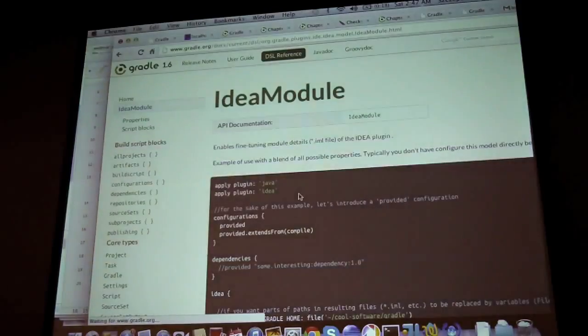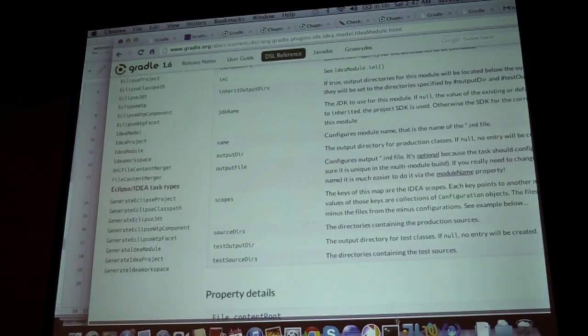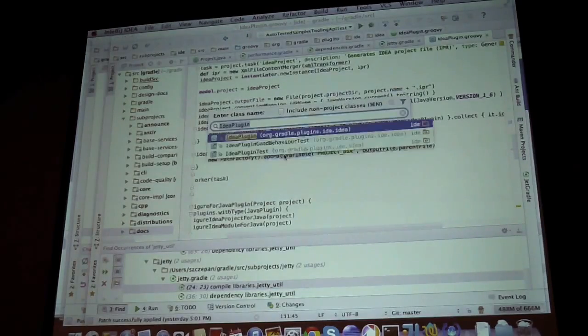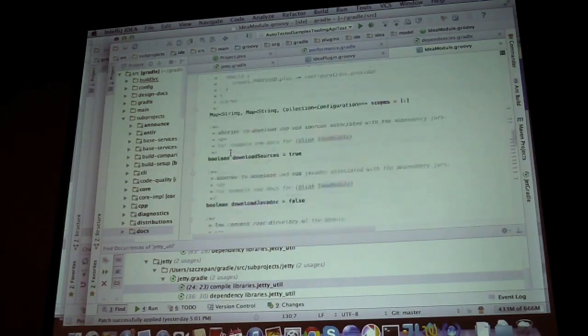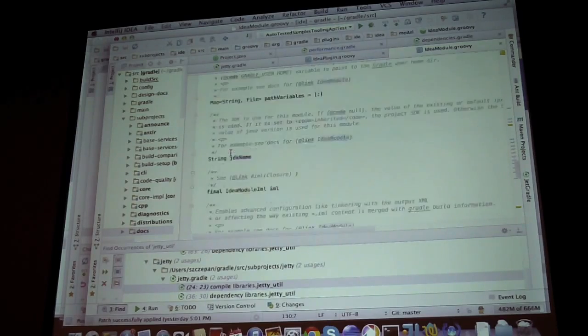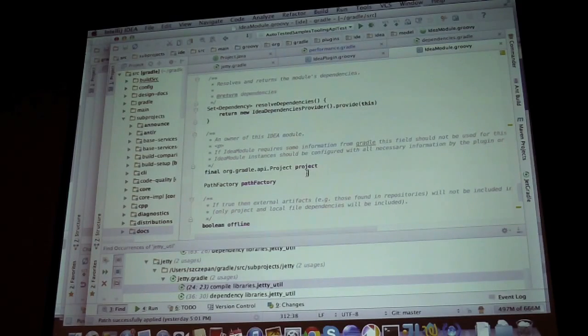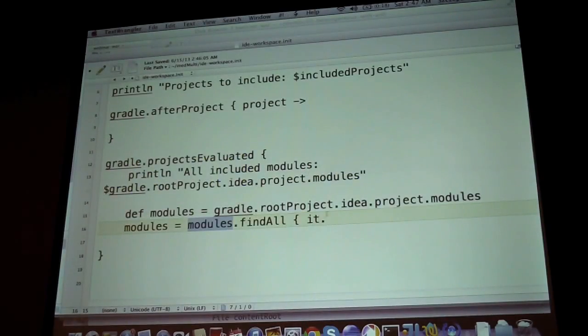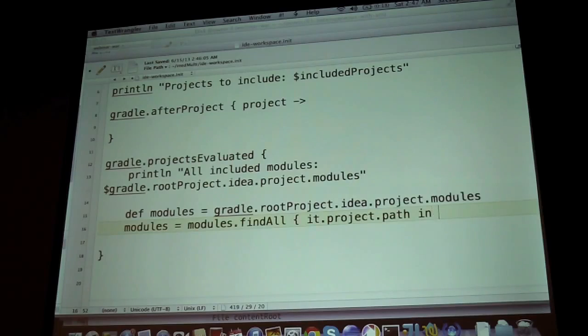We have IDEA module. Let's see what are the methods available on it. Actually, I'm going to use a certain trick. I'm going to take a look in the Gradle codebase, easier. And IDEA module does have the project, I think. There you go, there's a project. So, not sure how public this field is, but for my example, it might do. So, every IDEA module has a project, so I can do project path in included projects.